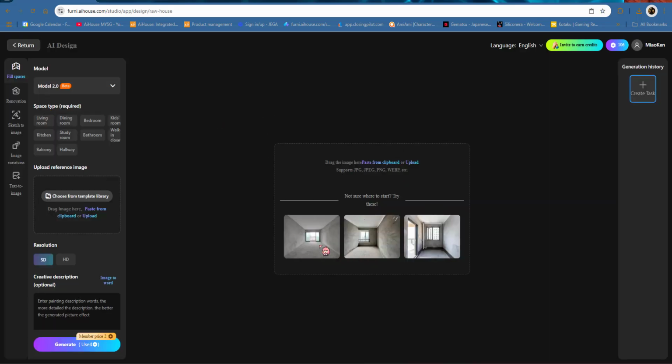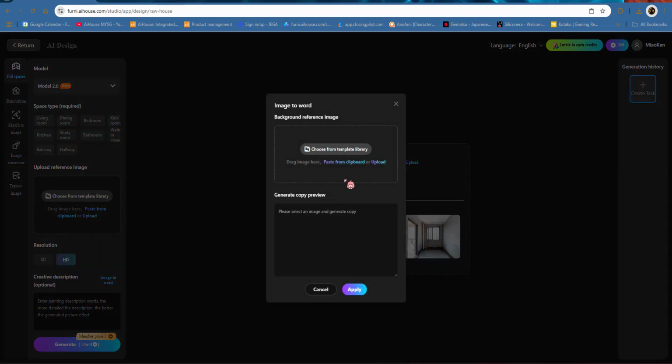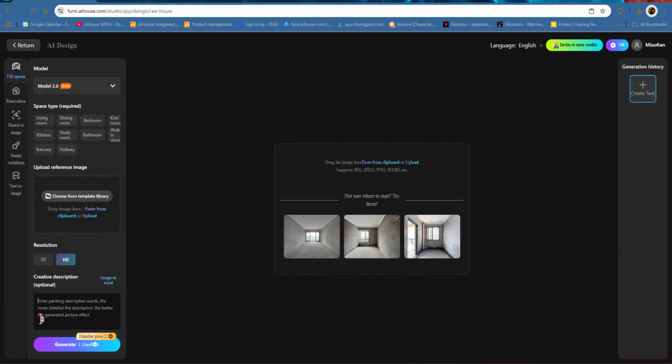So this is here for you to upload an image of an empty space. Then you want to see how the AI will generate a design for you. So this is the model 1.0, 2.0, living room, dining room, all the space required. Okay. So if you have a reference image, you can upload it in here, set the resolution, and you can use image to text, or you can write your description in here.